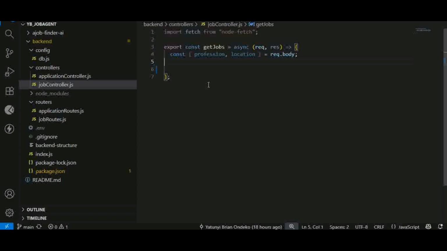And then another thing we're going to include here is the Adzuna app ID. I'm going to say const appId equals process.env. So this one is going to assist in accessing the API, the Adzuna app ID. Also we're going to do the same for the API key. So this one is for the ID, and then this one is for the API key. I'm going to do the same.